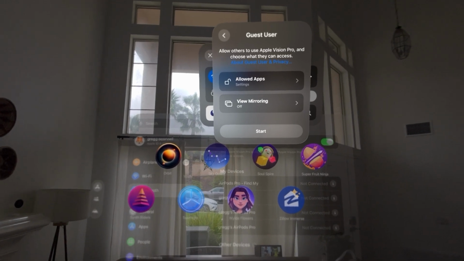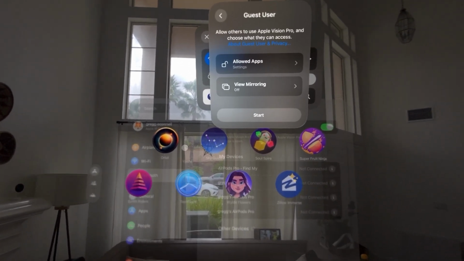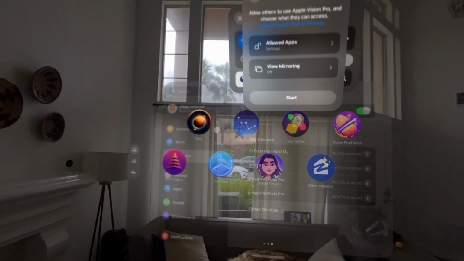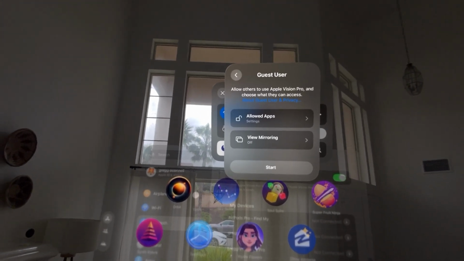And when I start that, that will allow me to see what that person sees if I go into view mirroring, but it will allow them to use my headset and not really get into my personal information. So you would just hit start at that point.